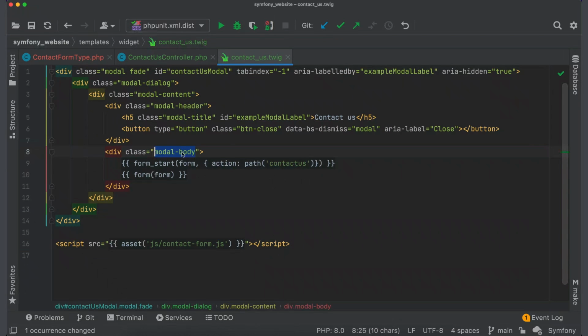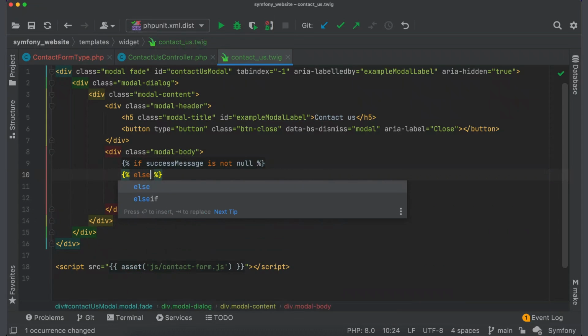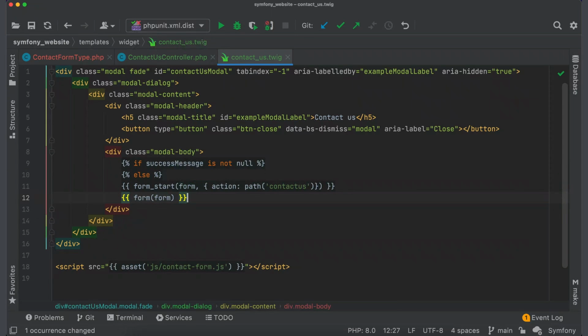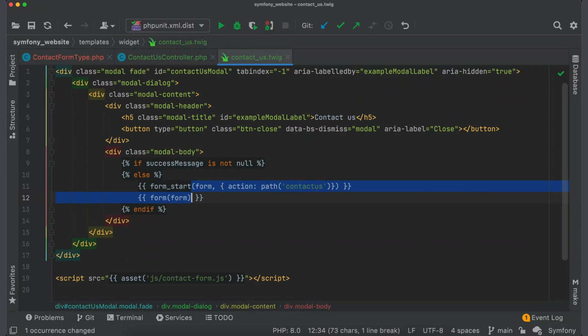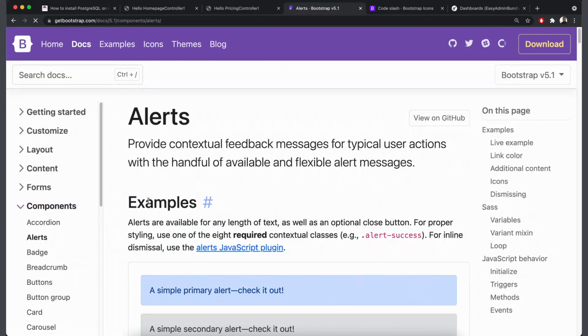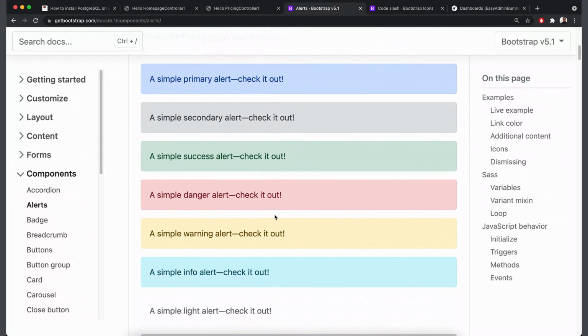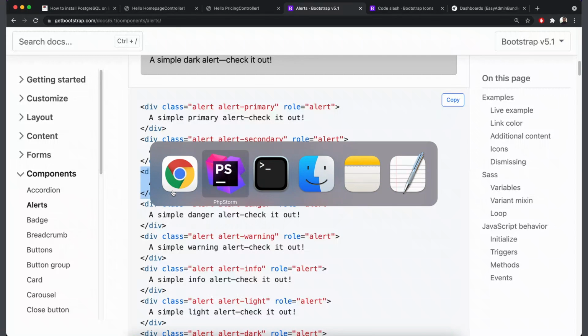In the template, add a condition for the success message. If it's defined, this message will be shown. Otherwise, the contact form will be rendered. Open the Bootstrap website and navigate to Component Alerts. There are many different examples, but we need one for success alerts. Use it to render our success message.